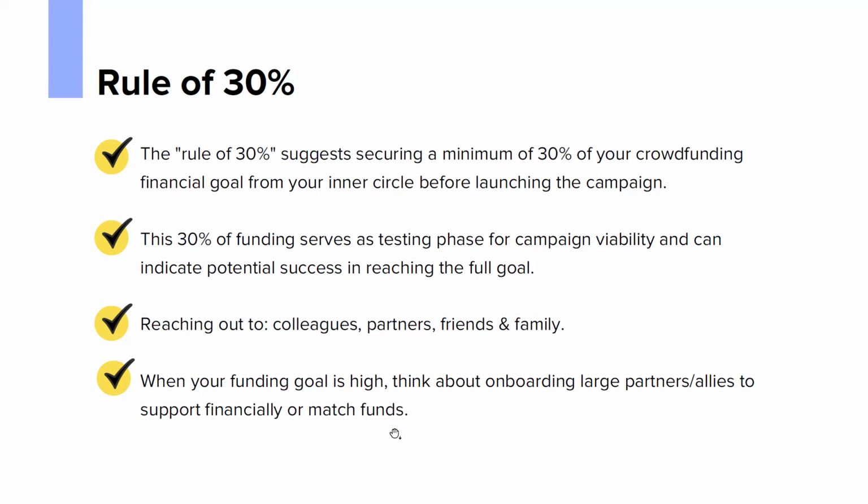For the 30%, you should reach out to those you can easily reach, to family, friends, relatives, existing partners. When your funding goal is high, think about onboarding larger partners because they can support you financially. Again, use an Excel table to keep track of who is going to be your first supporter and how close you are to this 30%.